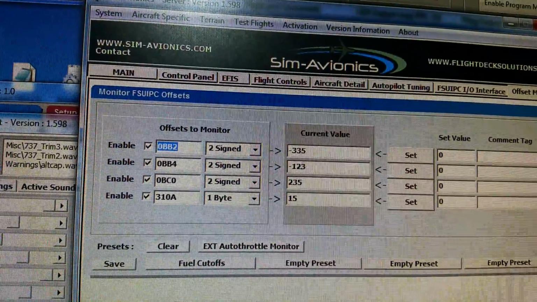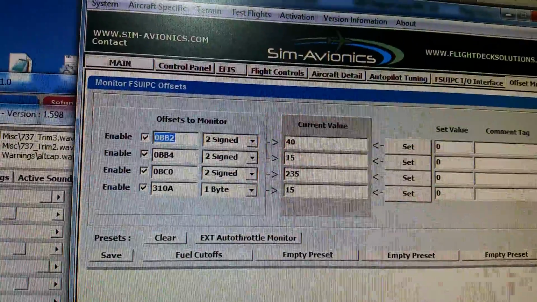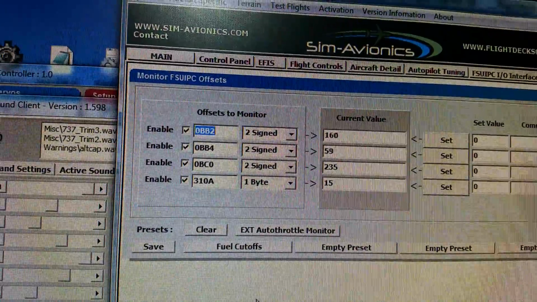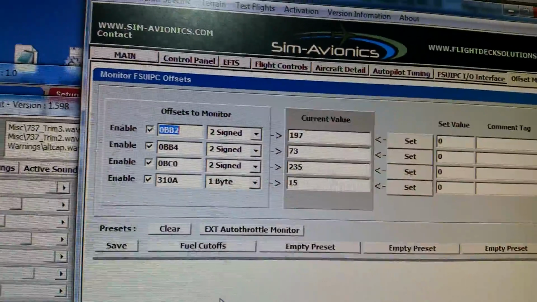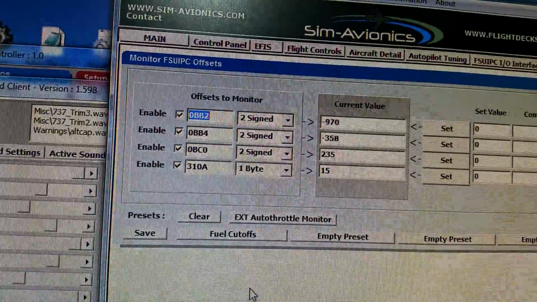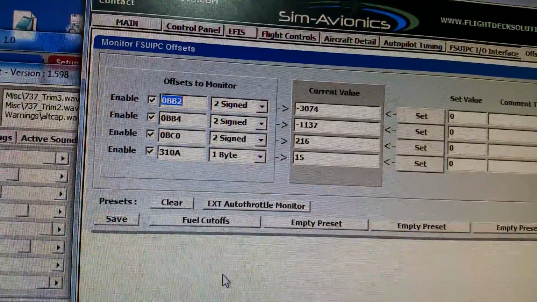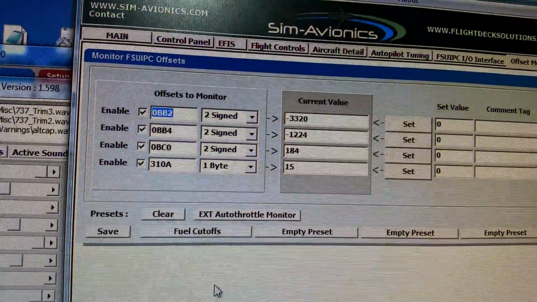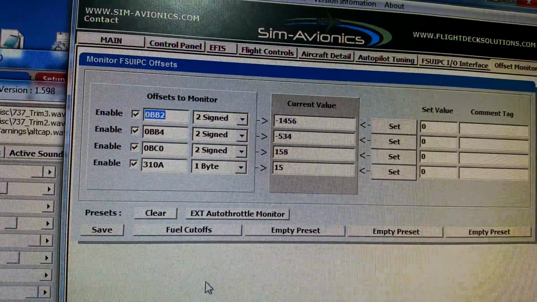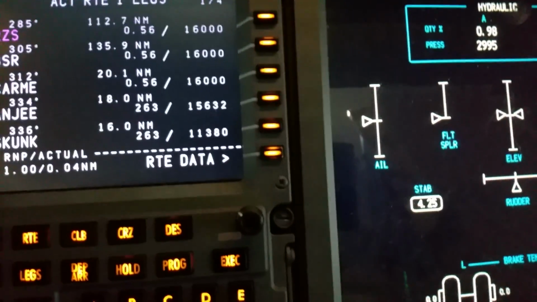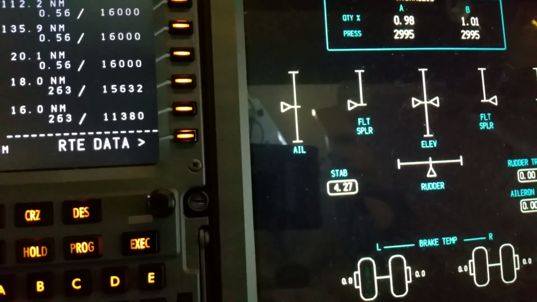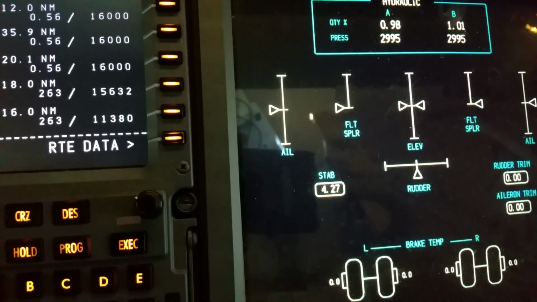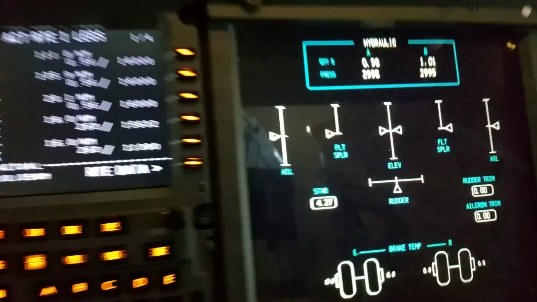So we're in a stable climb, 2,100 feet per minute. The trim indication I have on the lower ECAS is a 4.30, and I think that value is going to change as we start to level off. 4.26, 27, sort of center on this image.